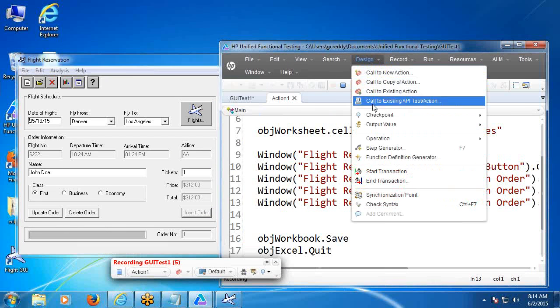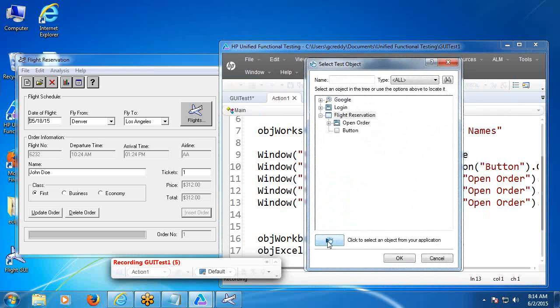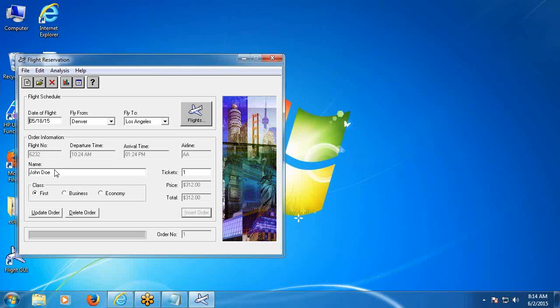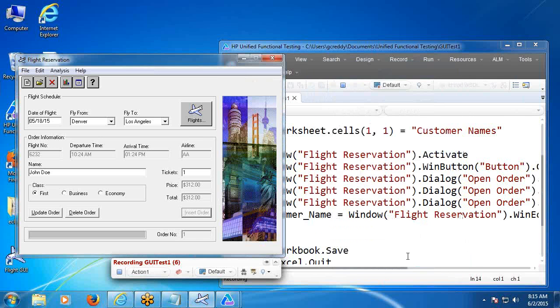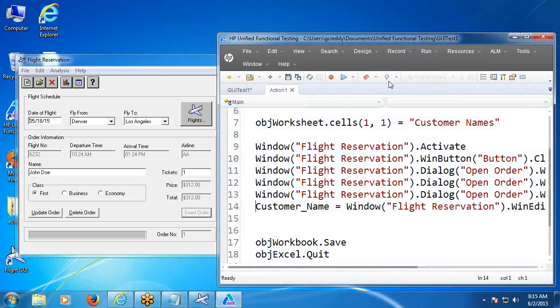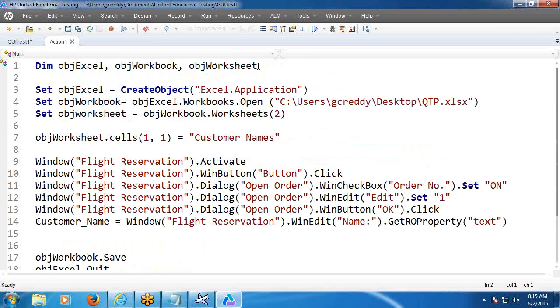Capture customer name, design, step generator, take hand icon, show the object, get RO property value text, next return value, suppose customer name is variable.